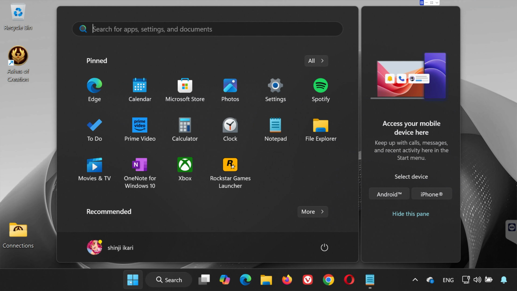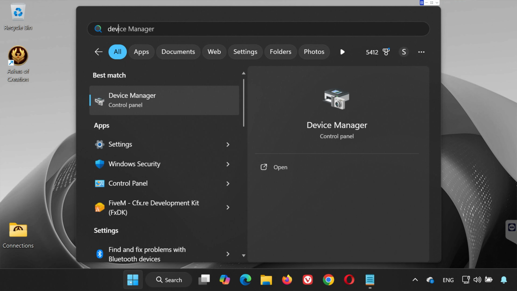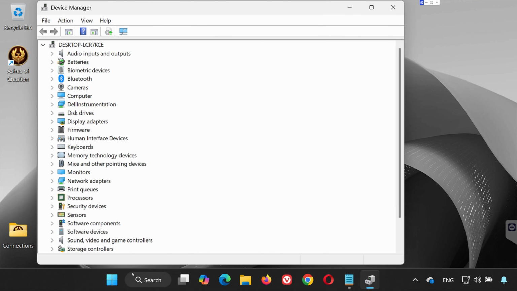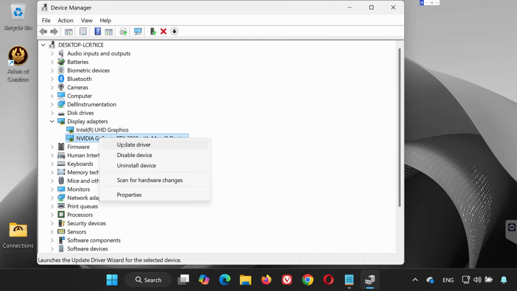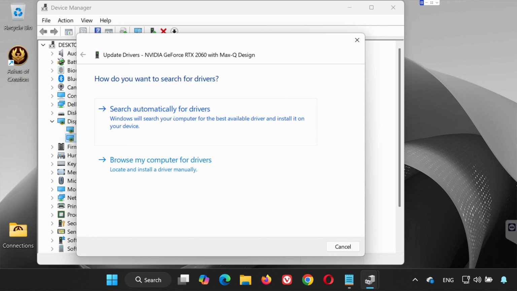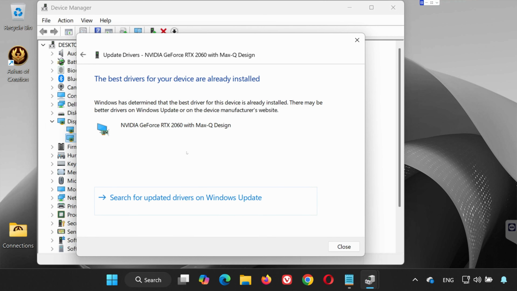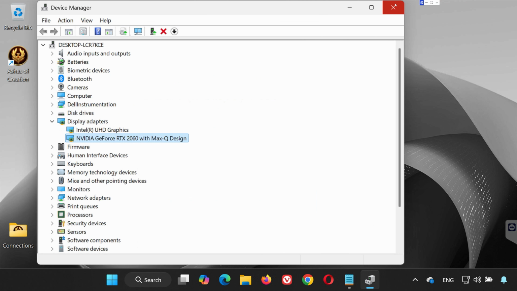Solution 3. Open the Start menu. Type Device Manager and open it. Expand Display Adapters. Right-click your GPU. Select Update Driver. Choose Search automatically for drivers. Wait for Windows to install the latest driver.